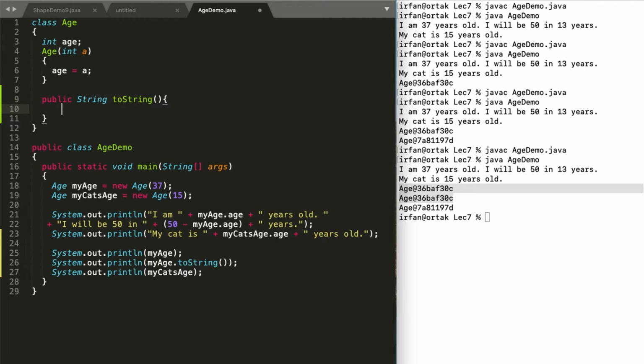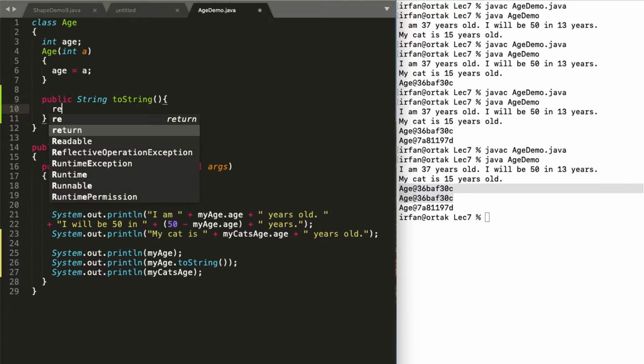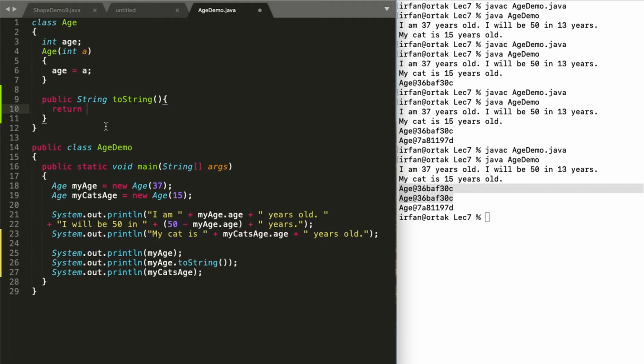I can't exactly remember, so one way to find out. I'm going to say return, and now I can construct my own output. I can say "I am" plus age plus "years old." Of course, there are better ways to do this, but this is just a demo. So now if I call my age, or if I call my age toString, this will be returned. So let's see if this will work.